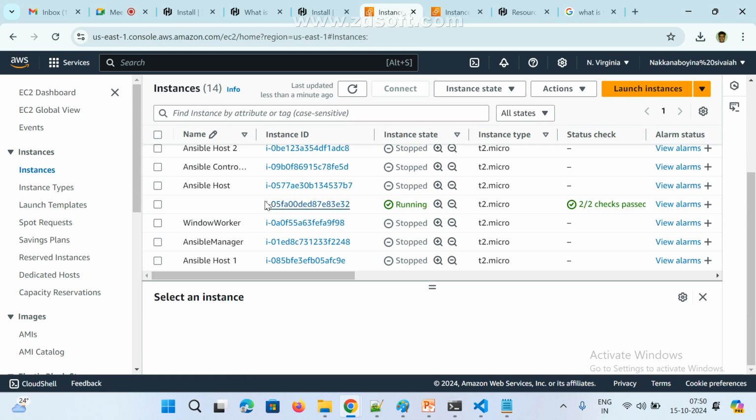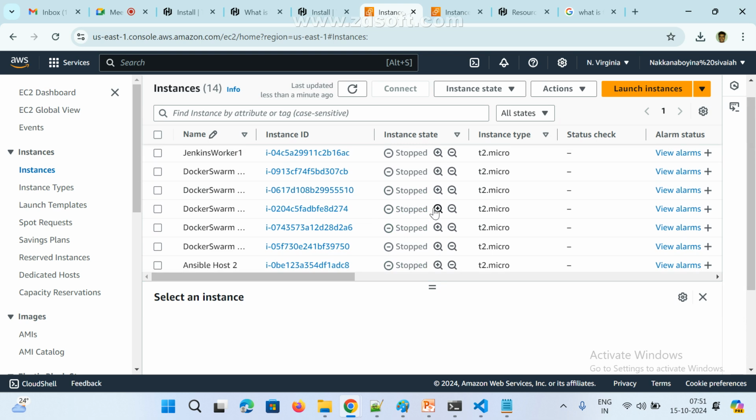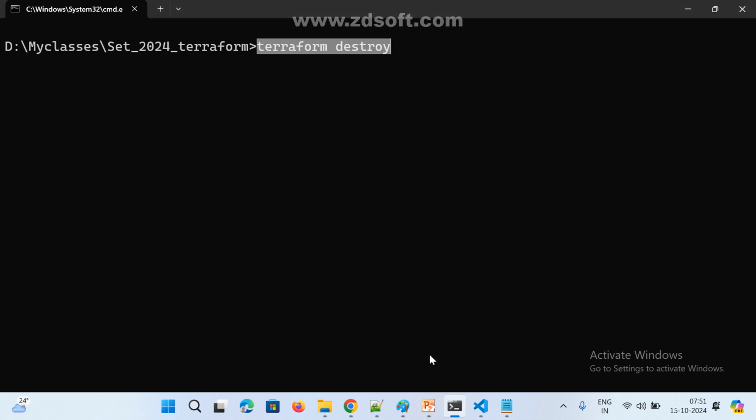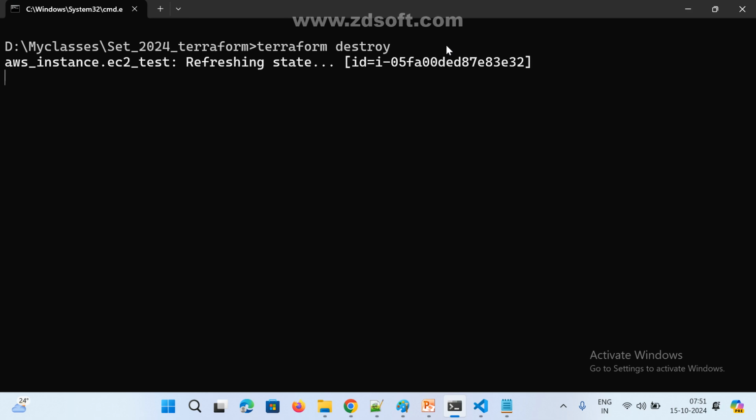That one only. This one, because only this instance is created by the Terraform script, correct? So these all are created manually. Someone created them, it won't touch anything. So if you use the terraform destroy command, it will delete only the resources created through the script. It will delete only those resources. Apart from this, it won't do anything.